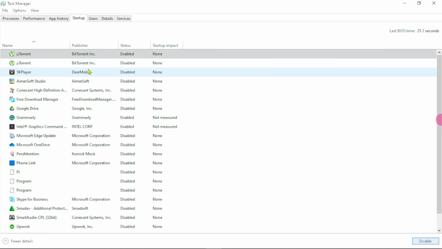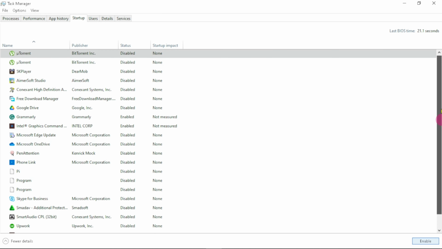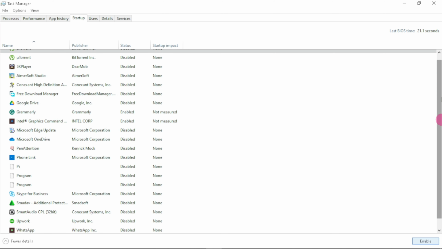All you have to do is right click on the application and make it disable, right? When you make it disable, as you can see, the status will be disabled. By just following this step, you can disable all the applications, but the applications that are needed for your computer to run should not be disabled.